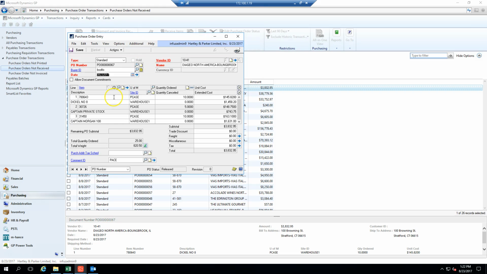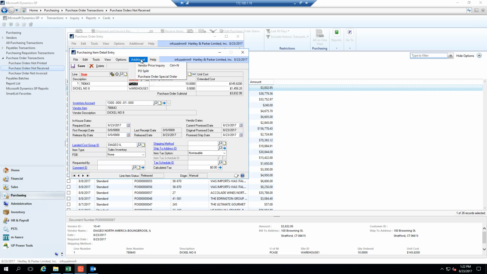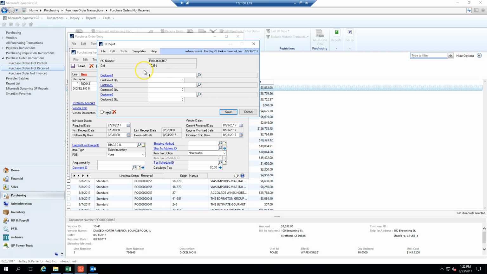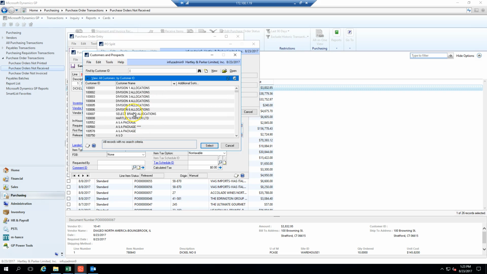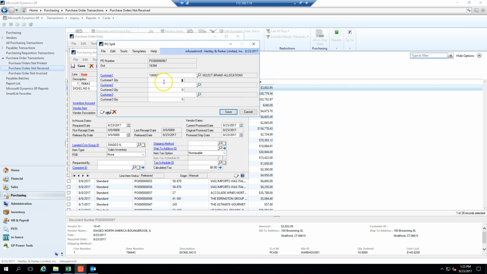And Jamie had just mentioned that if you know that you have an item that you're going to transfer to another distributor, you can come in here under the line item again, hit the blue expansion arrow, and under Additional, we have PO Split. So PO Split here, you're going to select the person that you're going to set this aside for, and then select the quantity allocated for that. Now you have three customers that you can set aside stuff for, but that's where we had set that up for you.